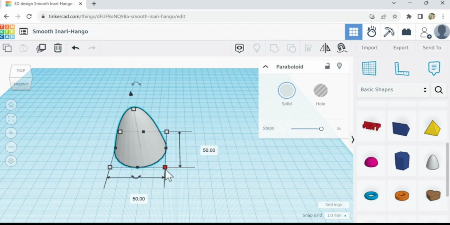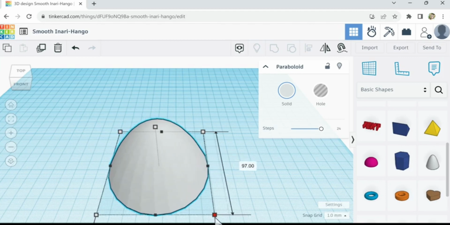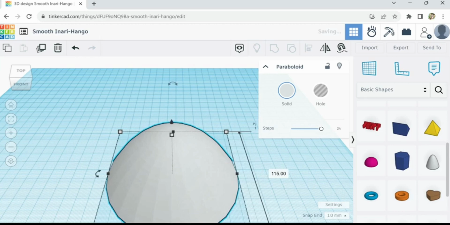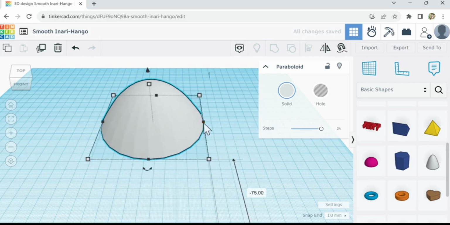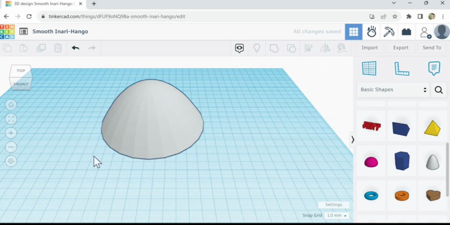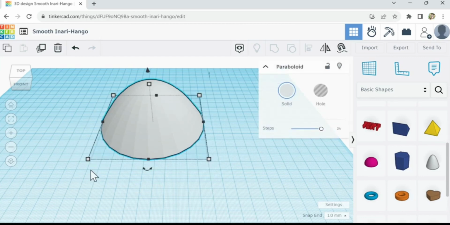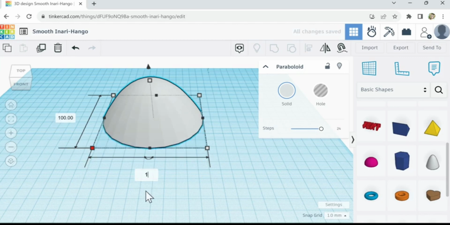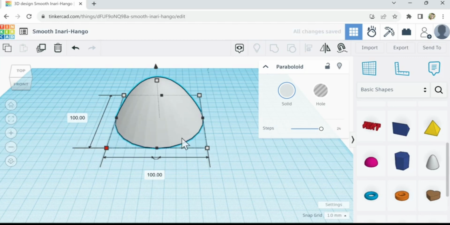Now I kind of want a wider cap. Yeah, I want a big wide cap. Oops, am I making this too big? Let's make the sides the same. If you click on one of these white squares on the side, these numbers will stay up on the screen so you can change them. Let's just do 100 millimeters by 100 millimeters. Okay, that's good.